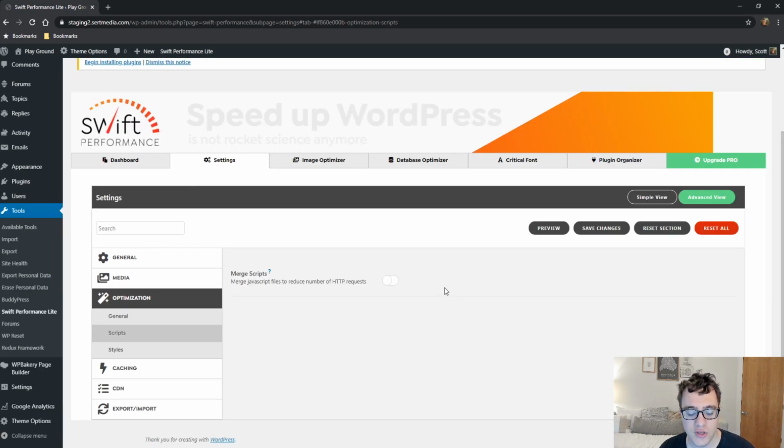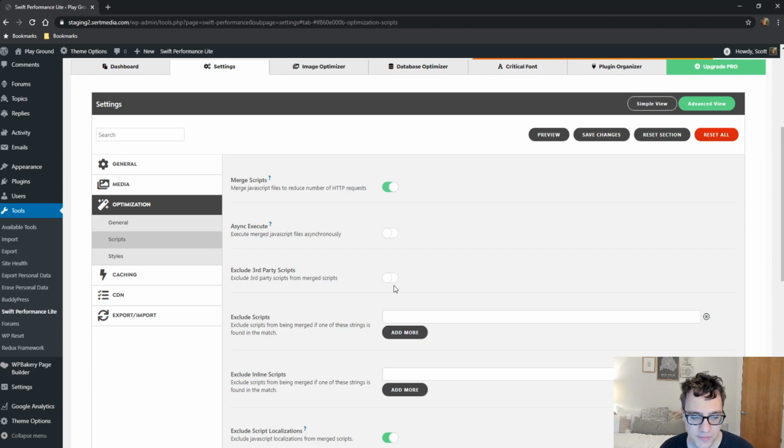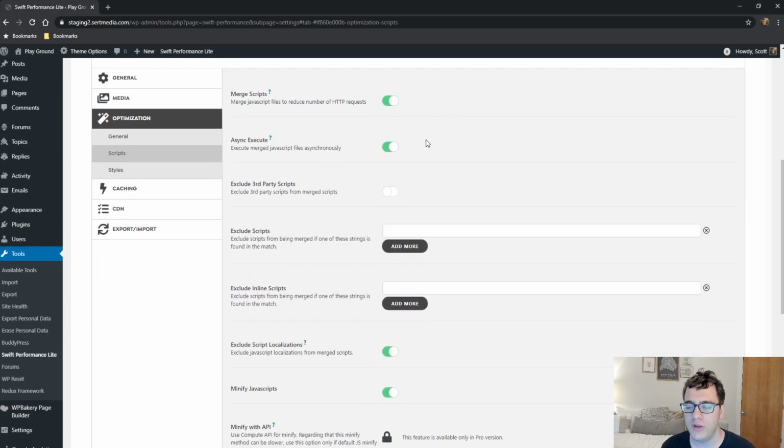And then you have the scripts option. So to do anything with the scripts option, you have to first enable merging of scripts. And then you can choose to async the merge.js file, so it'll be loaded in a non-render blocking fashion. This file will also be loaded in the footer. You could choose to exclude third-party scripts altogether, if you so wish.